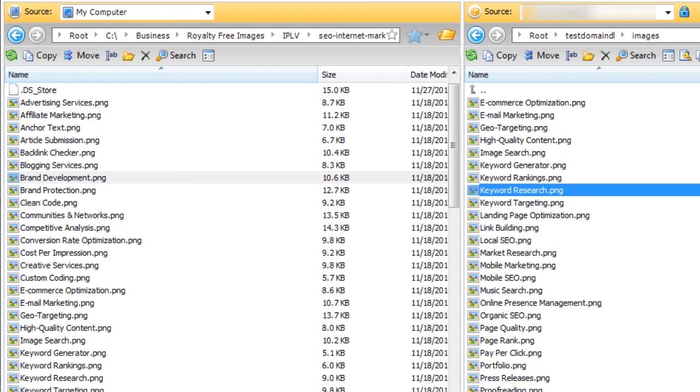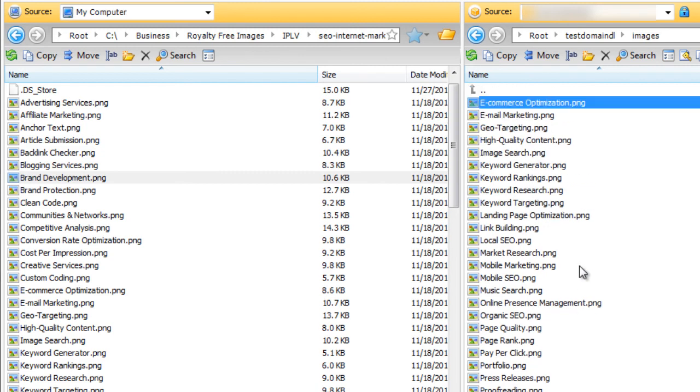Now, obviously, there are other options within the Cloudberry system. I'm not going to go over them because you don't really need them for this purpose. In the next video, I'm going to show you how to get the URL to these files. You're going to need the URL in order to link to them via your website.